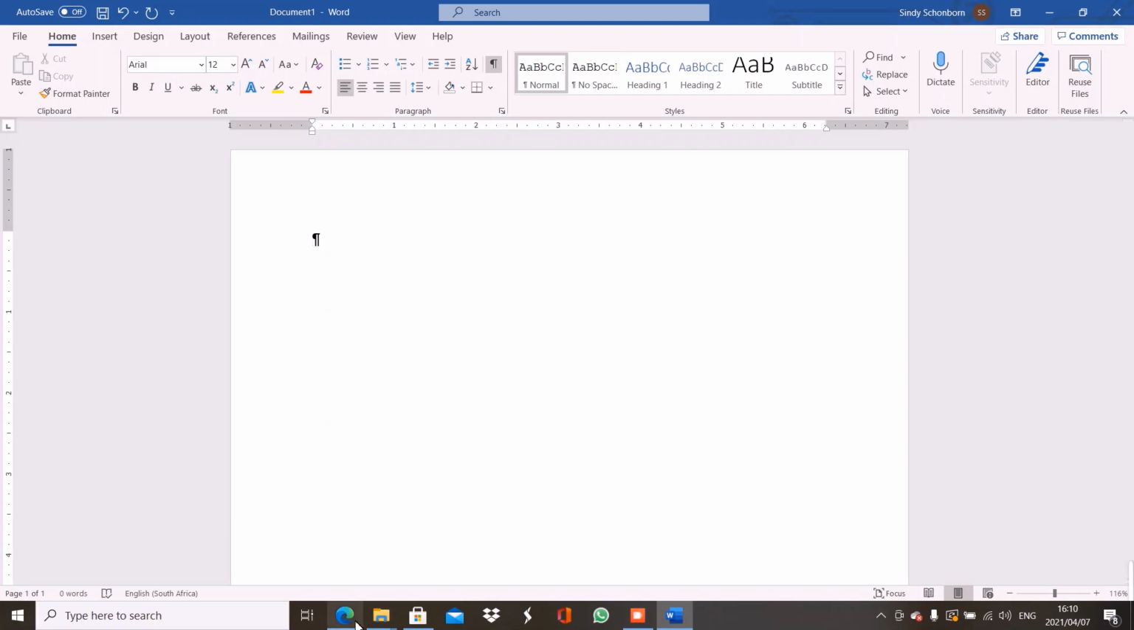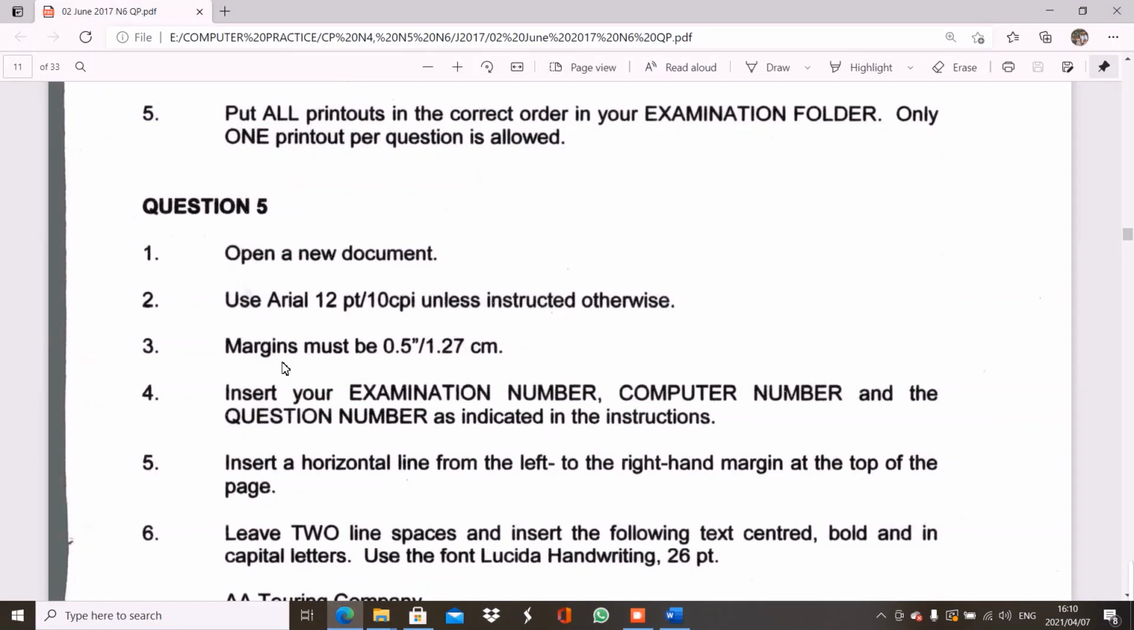Next instruction tells us that the margins must be 0.5 inches or 1.27 centimeters. That means that if you are using inches, this is what you will use, 0.5 inches. If you are using centimeters, you will say 1.27. Now, they tell you margins. They don't indicate left and right margin, top and bottom margin. They just say the word margins. Now that means it's all four margins because they didn't specify only one or two margins. They said the margins must be 0.5.